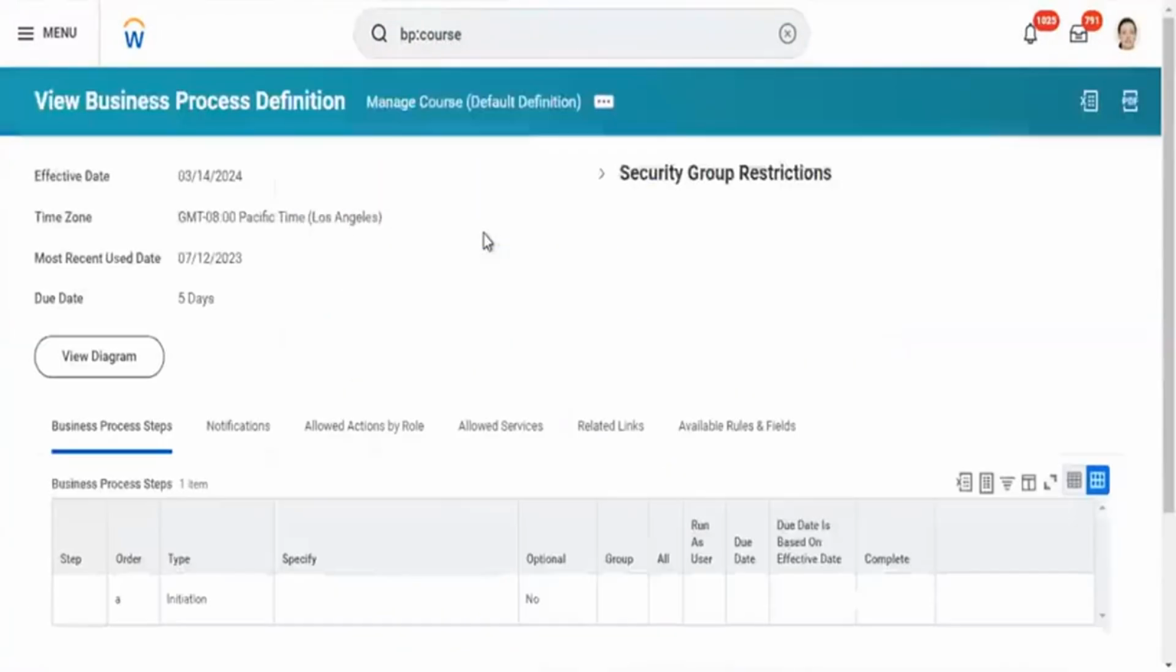Manage course is one of the standard business processes that will allow you to create a course. If you don't have permissions defined in this business process, for the create course action, you will not be able to create a course when you are not assigned as a user in a security group. Until you have the security, you will not be able to create a course.